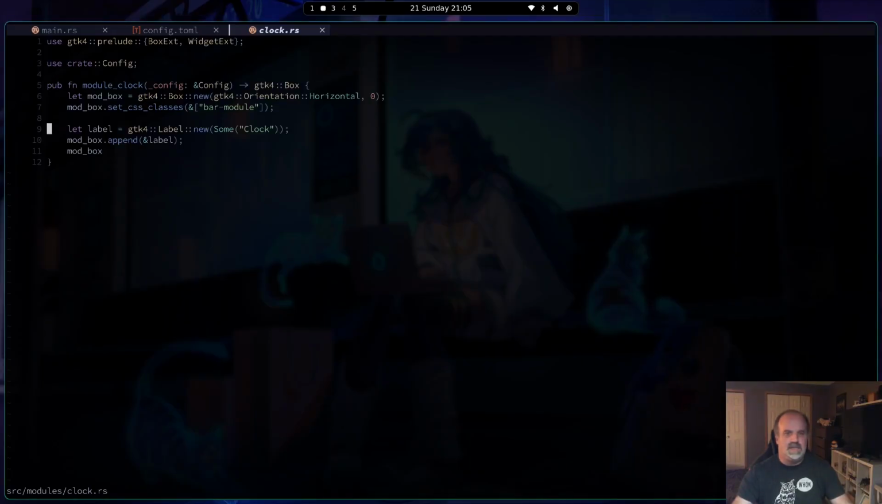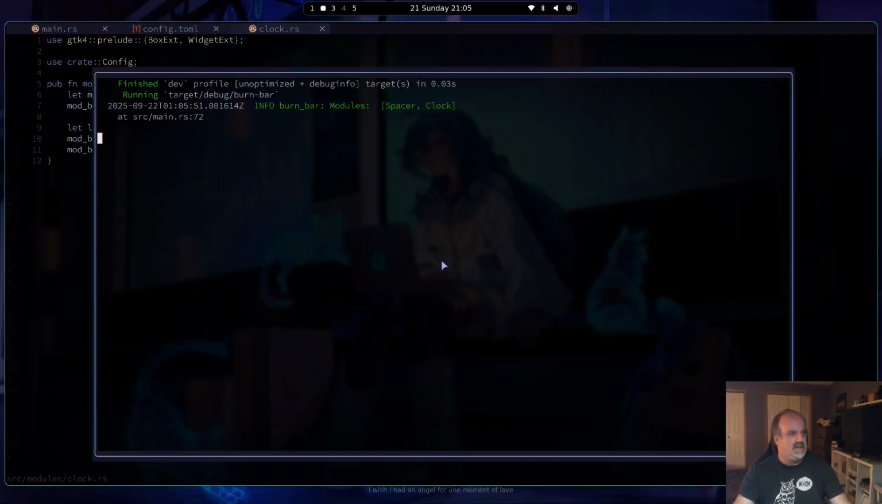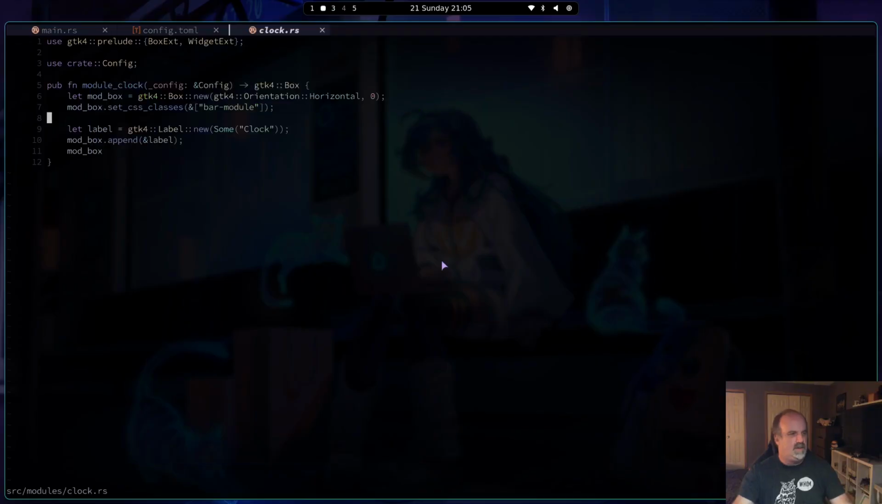And let's see what we need to do. Alright, so the first thing we're going to do is make this, instead of saying clock, so right now it says clock, we're going to make it show the actual time. So we already have a label here and we just put the word clock on it. So let's start off just getting the date time in here.